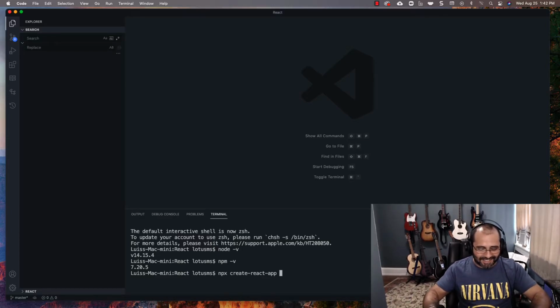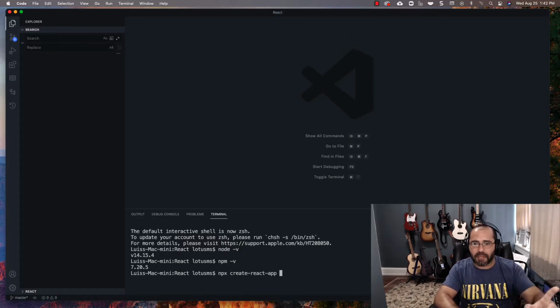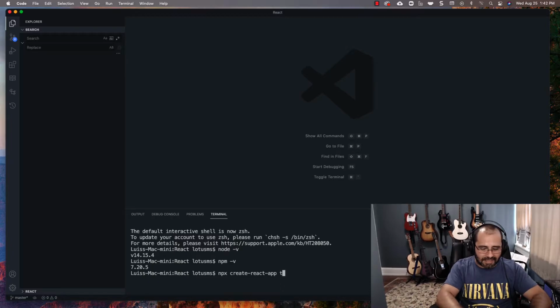All right, and then you're gonna name it. What do we name it? You know what, let's make a copy of one that I actually started building already, all right? And we're gonna call this React Task, or let's call it Task Tracker. Task Tracker.